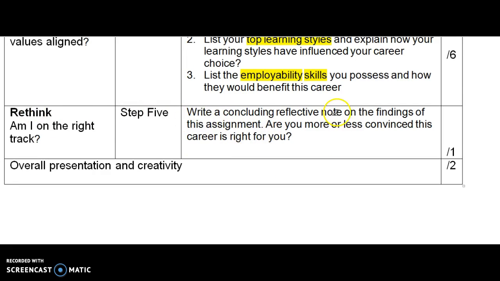So the last part is a concluding reflecting note. This is very personal, so this does not have to be on the front of the poster. If you don't want it to, it can be on the back. And if it's in the PowerPoint or the Prezi, you can leave it for just me to read. That's just your reflections. Are you more or less convinced the career is right for you? How do you feel about that? So it's just a final reflection.